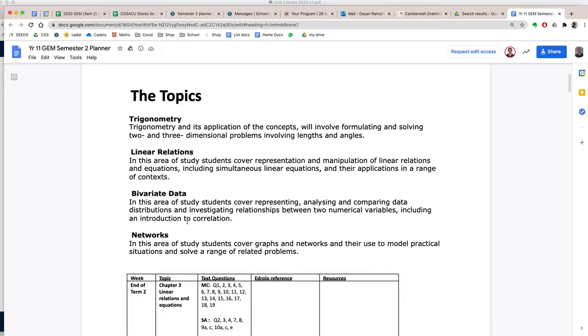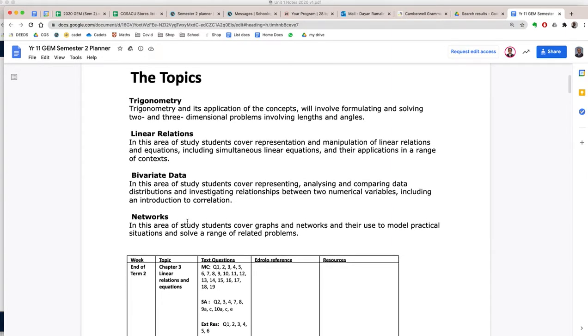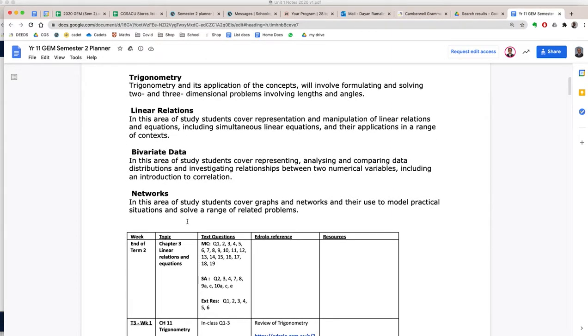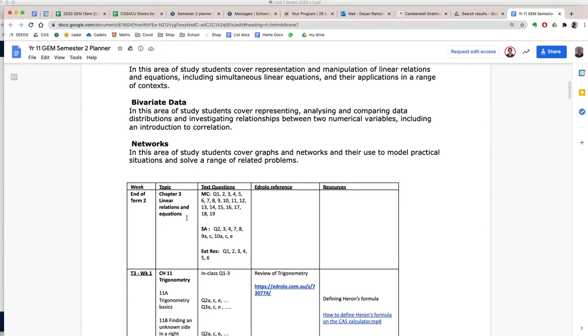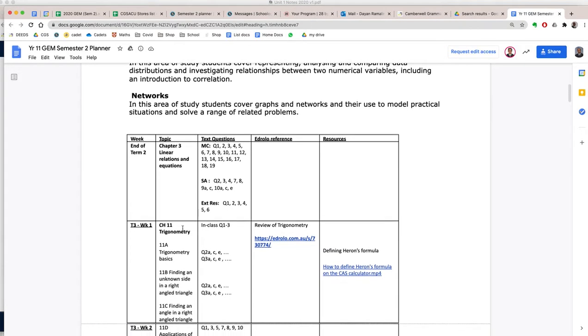Now I want to show you quickly the resources you will have and how we lay everything out for you. You will have this sort of document for next year, and it will have the topics you're doing, the chapters, and the headings for each chapter. Then you have the questions you have to do, all laid out for you, a reference from Edrolo, which is an online learning platform that has additional material as well as other ways of explaining it, and other resources that we give you.